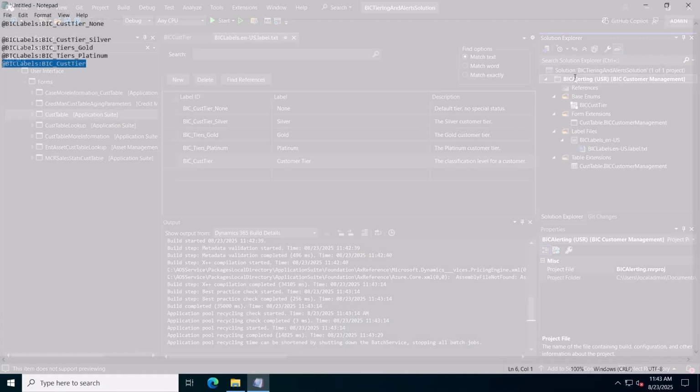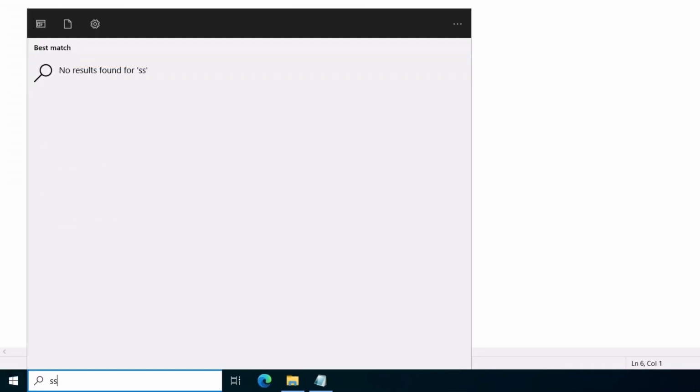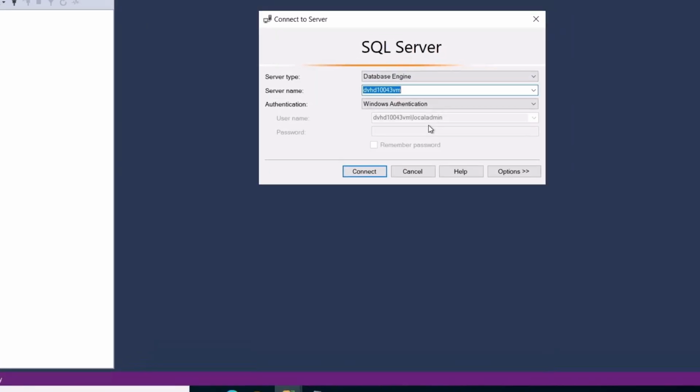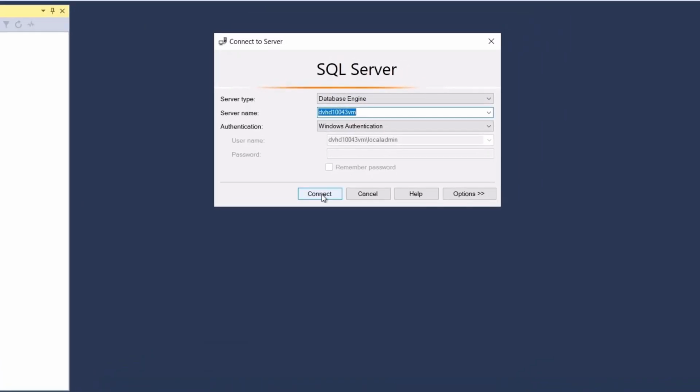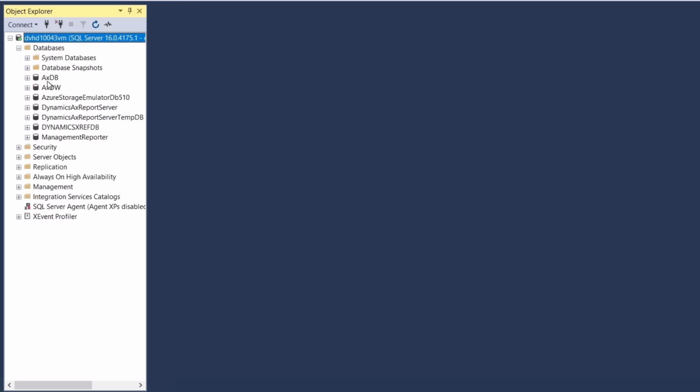To verify this, let's open SQL Server Management Studio. In the Windows search bar, type SSMS and click to open it. The server name will come pre-populated, so you can simply click Connect. On the left panel, expand the databases node. Here, you'll find a database named AXDB. This is the main application database where all our Dynamics 365 finance and operations data and table structures are stored.